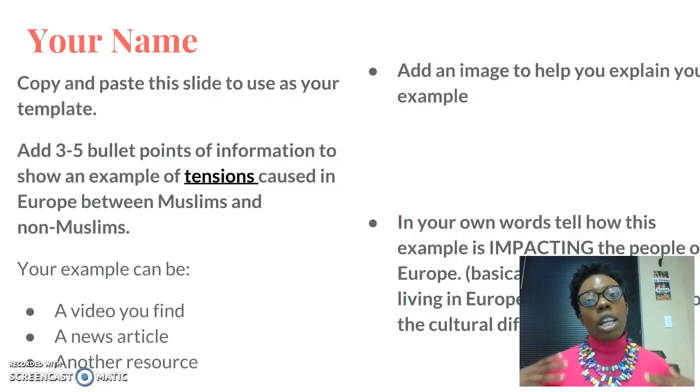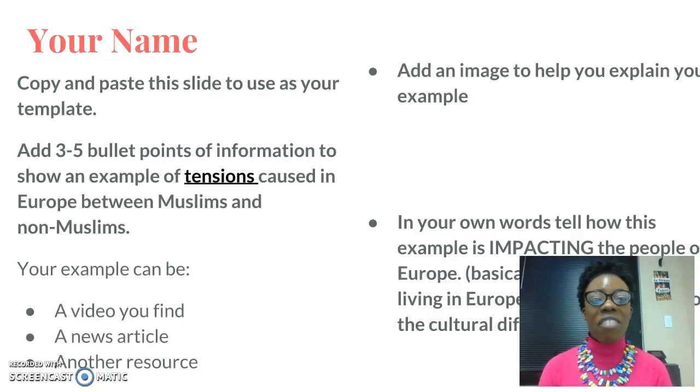So you'll be searching for an article or a video or another source and share it with everyone so that we can have access to it. But not only share that video or article, summarize it in 3 to 5 bullet points or less and let us know what that article or that video is all about. By the end of that, you'll be able to create a product that shows what you know, and then you'll have opportunity to share that with the class as well.